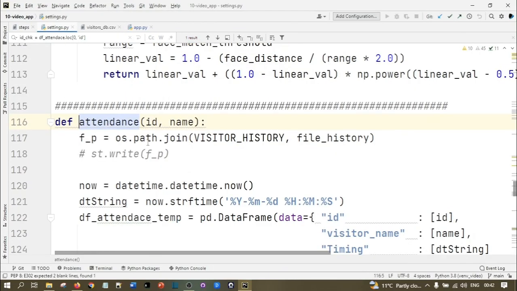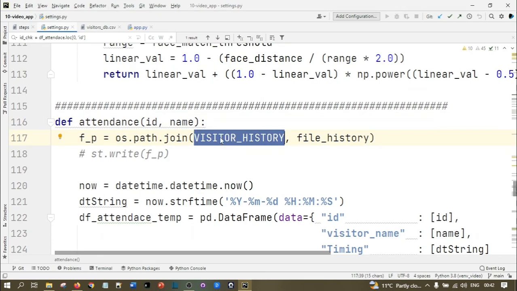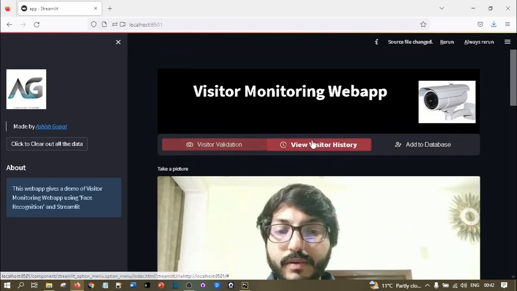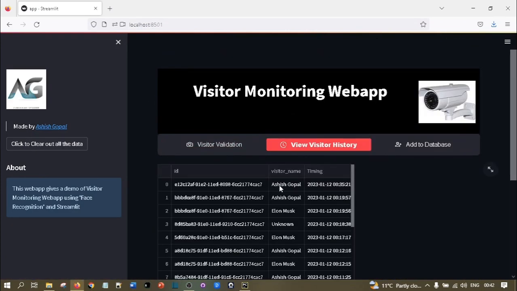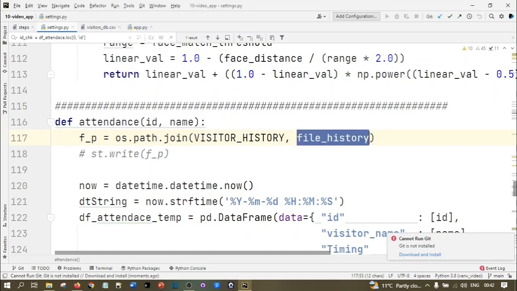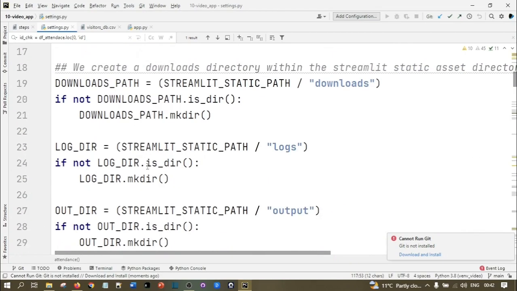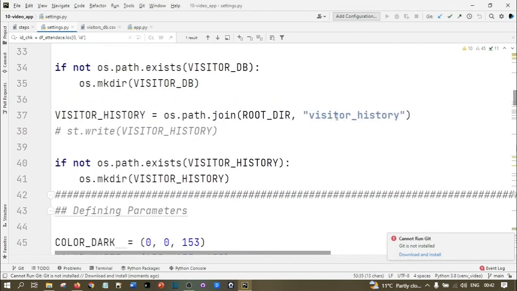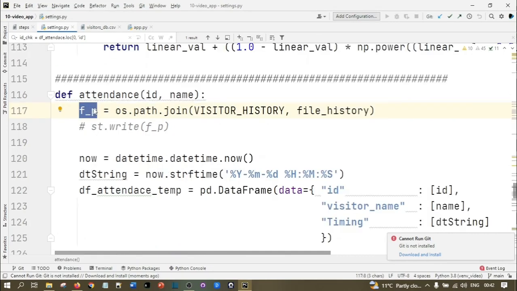What the attendance function does is maintain a visitor history: which person has come and when. If you go to the visitor history section, you can see my name, Ashish, has come latest right now. That information is maintained in the visitor history database with the file history. The file history is the visitor history.csv, and the visitor history is also the visitor history folder. I'm creating a file path for this visitor history file.